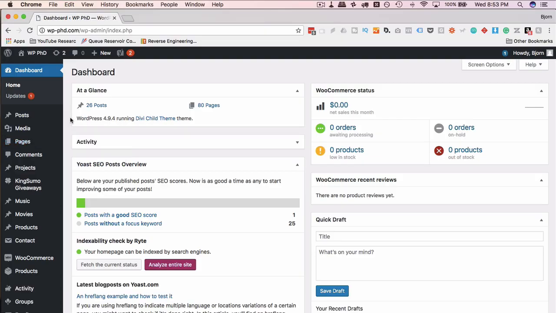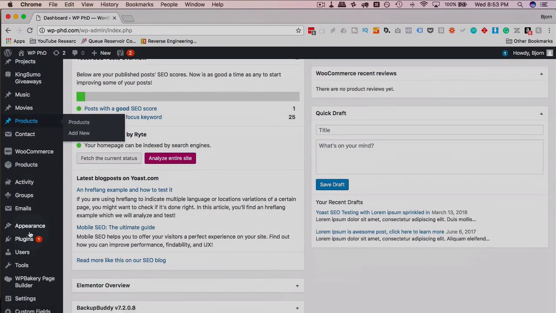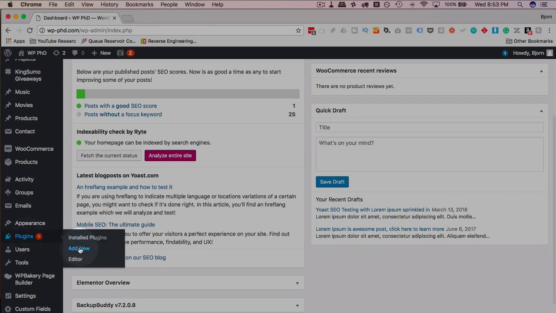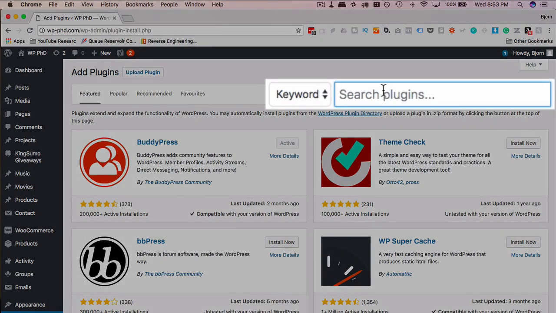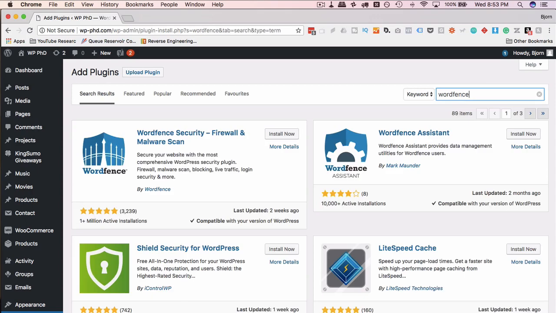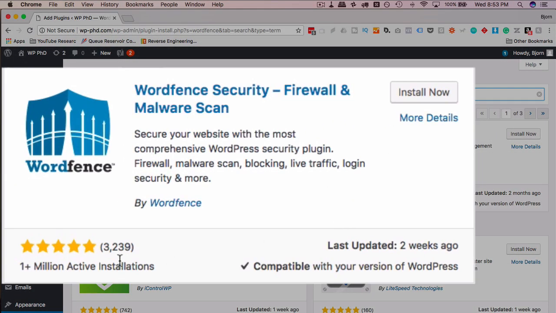To install Wordfence, the first thing we have to do is head over to Plugins and then click on Add New and then search for Wordfence. The one we want is this first one over here. It has over 1 million active installs, 5 out of 5 stars average rating for 3,200 ratings. That's pretty amazing. Updated in the past 2 weeks, compatible with the current version of WordPress.